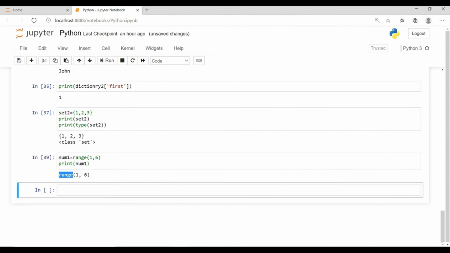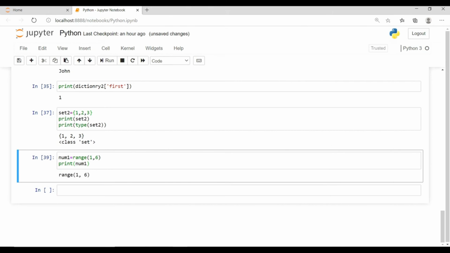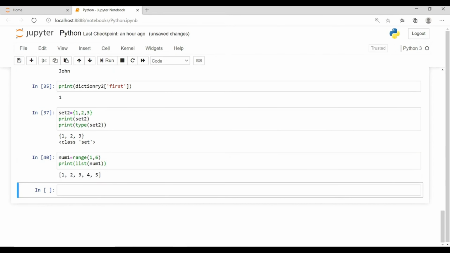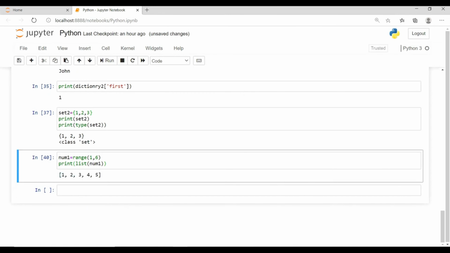So okay, it is range 1 to 6, but if I want to see the output of this range function, we need to typecast it into a data structure. So here it is showing 1 2 3 4 5. And suppose I want all the odd numbers till 5. For this we need to increment this range by 2 in each loop.